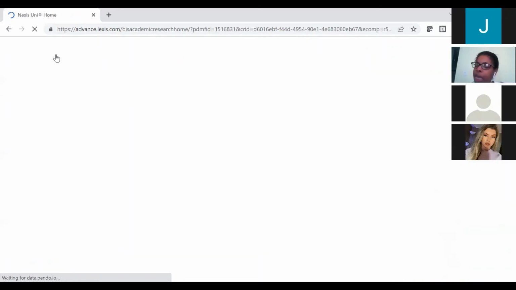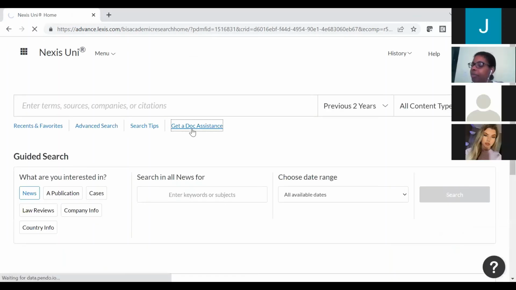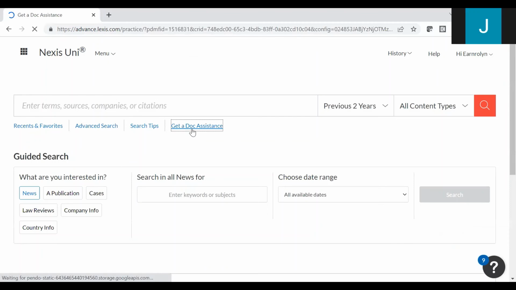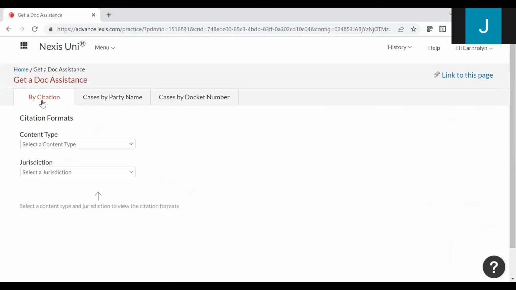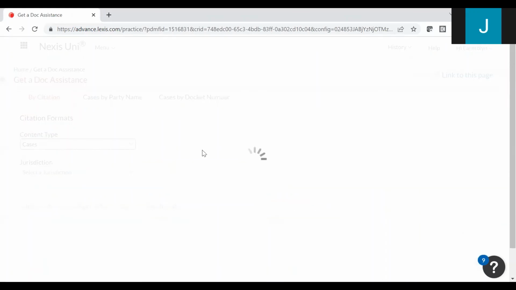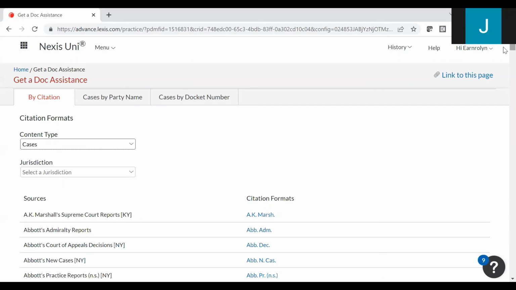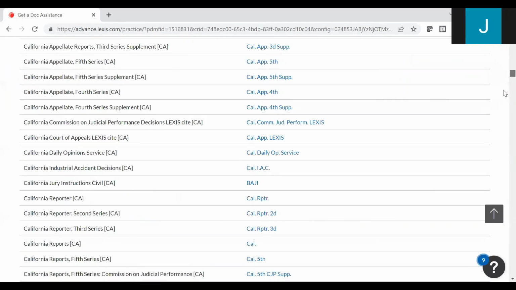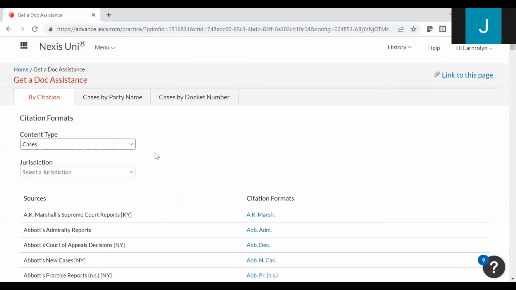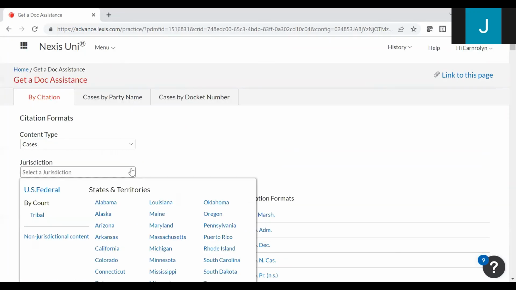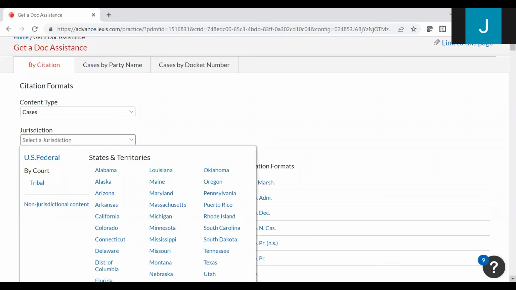So just depending on those cases, like I said, now we're going to go back to this Get Doc Assistance. And we're going to use this citation. We're getting assistance by citation. And once again, we can do cases. And this would give us a breakdown of all the different reporters and their proper Bluebook abbreviations. But once again, for those regional reporters, because every state is found in a regional reporter, but not every state publishes its own reporter. Many have stopped.